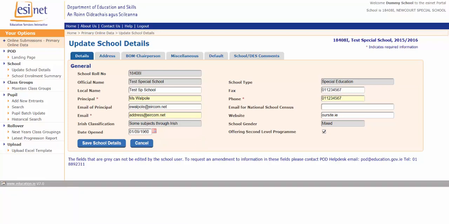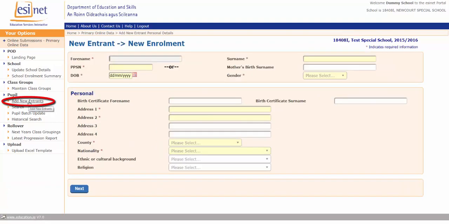To do this, go back to the Your Options menu on the left hand side of your screen, and under Pupil, please click Add New Entrance. This brings up a blank screen for you to add information on your pupils. So the first piece of information sought is the pupil's forename. In this example, the pupil's name is Samantha, and then her surname, which is Livingstone.